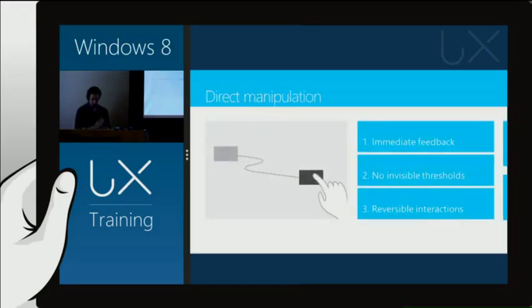So I'll start by talking about direct manipulation. And all the stuff I've showed you so far is direct manipulation. What it simply means is that content sticks to my finger, and it follows my finger immediately. So there's immediate feedback. As soon as I touch down, I'll see the feedback of the item following my finger. There's no invisible thresholds.